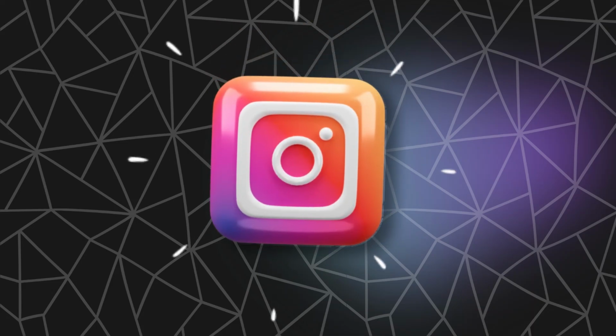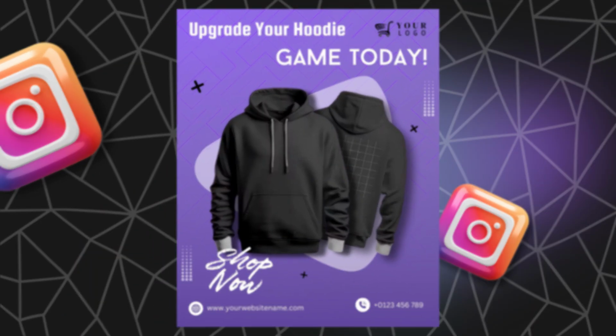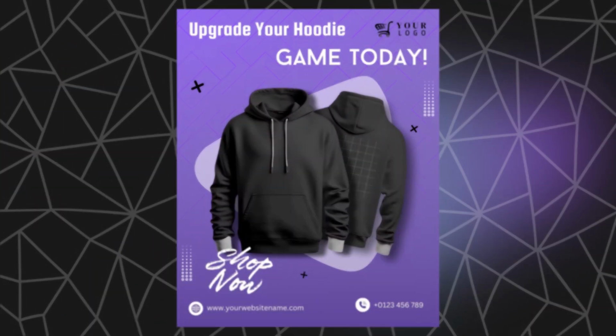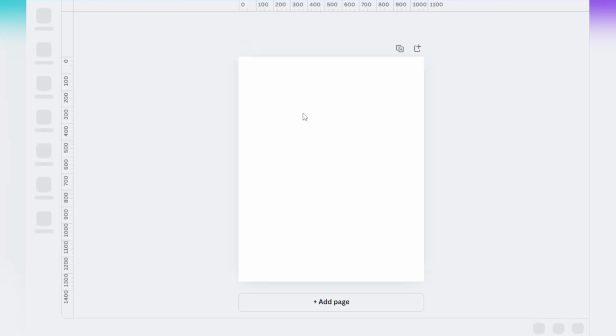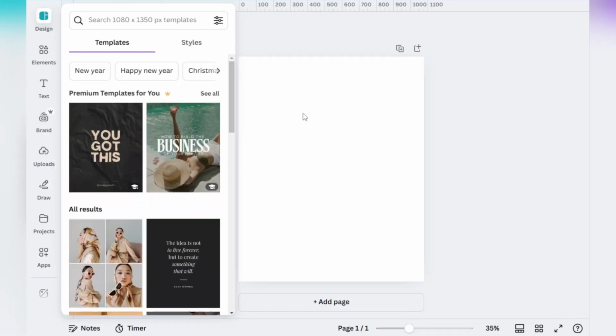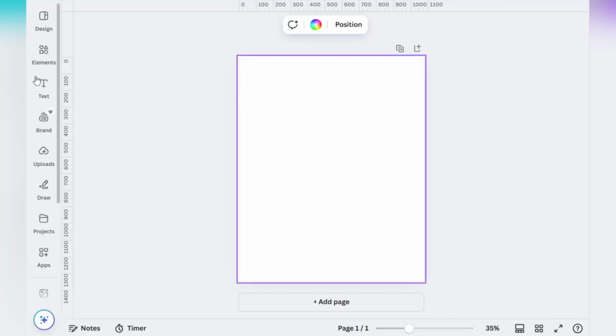Today, we're designing a stunning Instagram post just like this, all in Canva. Let's jump right in and bring this idea to life. First things first, let's start with a blank canvas. I'm selecting the 4:5 aspect ratio for this design, which is perfect for Instagram posts.